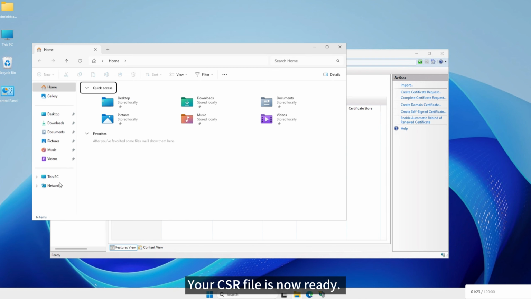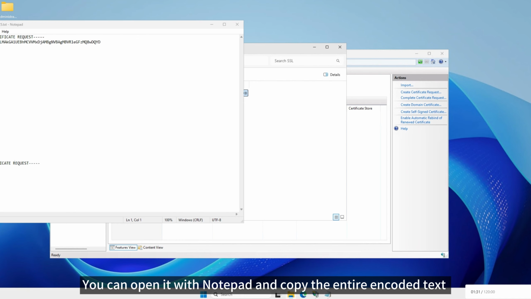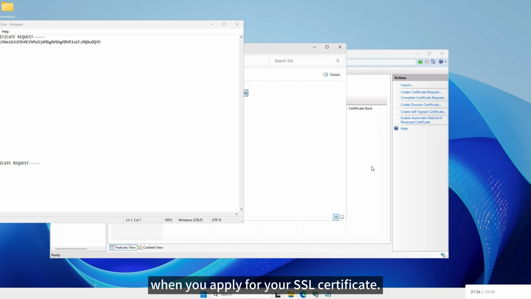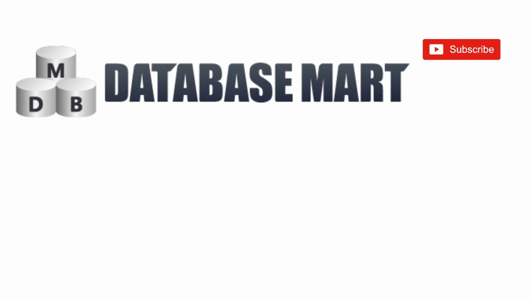Your CSR file is now ready. You can open it with Notepad and copy the entire encoded text when you apply for your SSL certificate. You've successfully generated a CSR on your Windows server.